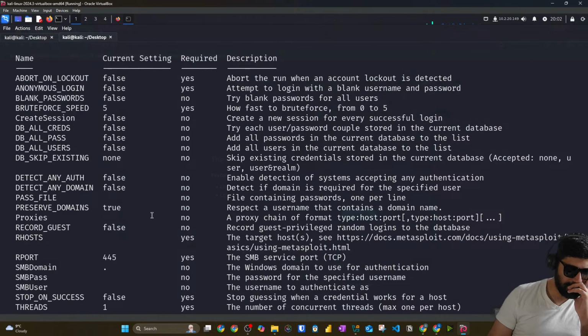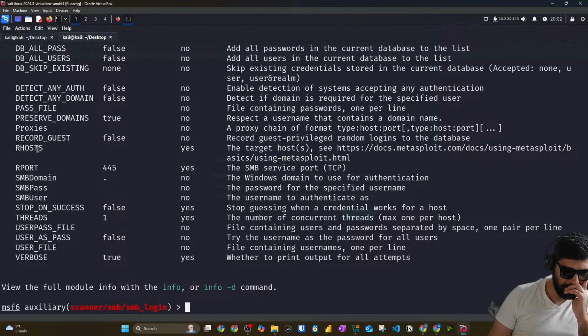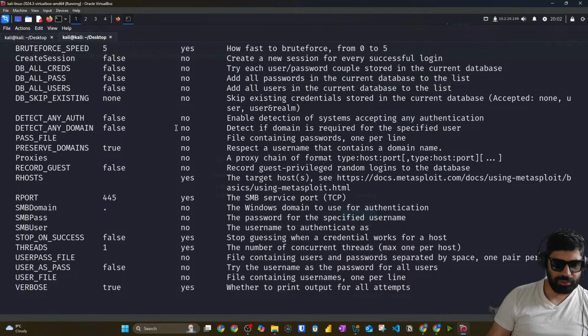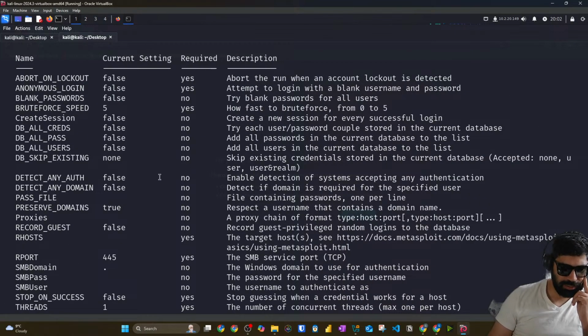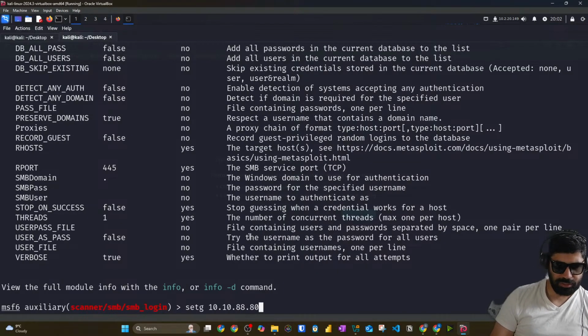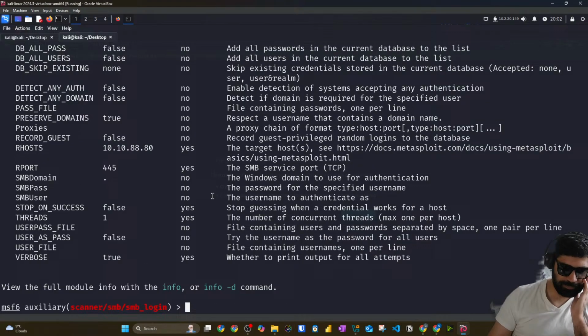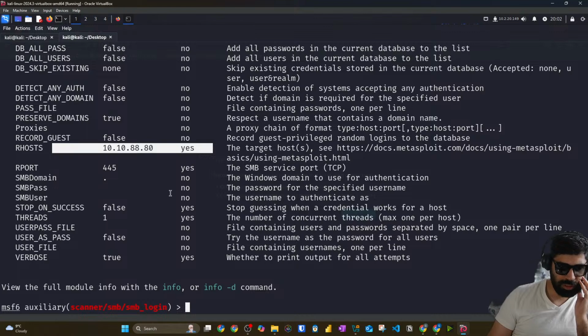Show options. Required: yes. Required: yes. Our host. So we haven't set that up, so I will do setg. And what was the IP address? Do I have it copied? Okay, good. So now this is globally set, right? If we go to options, this should be there now. Oh no, it's not set. Oh, it's RHOSTS. Now this should be good. Okay, required: yes.